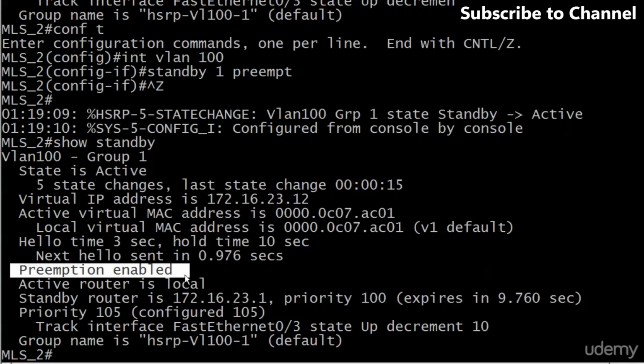Before we move to the next lab, I know another question that's likely on your mind now. It's like, well, should I just always enable preemption? You know, when I'm doing HSRP, should I always enable preemption? Of course, there is no one-size-fits-all answer to that question. Some people think it's a little bit of a security hole. I'm not really on that side. But it just depends on what your deployment is.